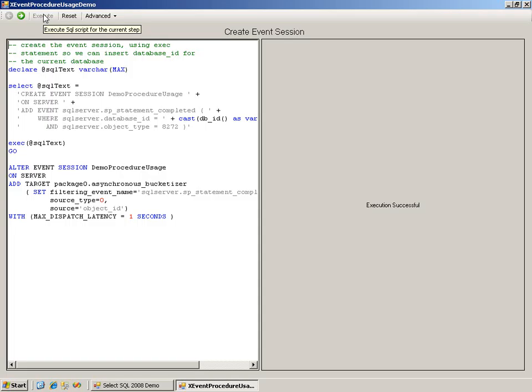For purposes of this demo, we will set the max_disk_path_latency, or how often the event session is flushed to the buckets, to 1 second. This low setting is for purposes of this demo. A higher setting reduces the impact of the event session on the server. The asynchronous bucketizer is an in-memory target and thus extremely lightweight compared to SQL Profiler. Parameters available when adding the targets, such as the number of buckets or slots, can further limit the resources consumed by the event session. The in-memory targets are appropriate for production systems.